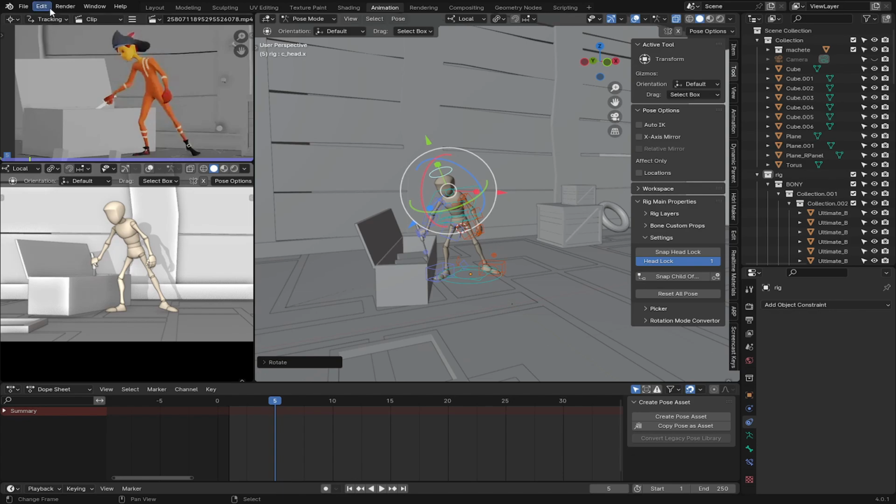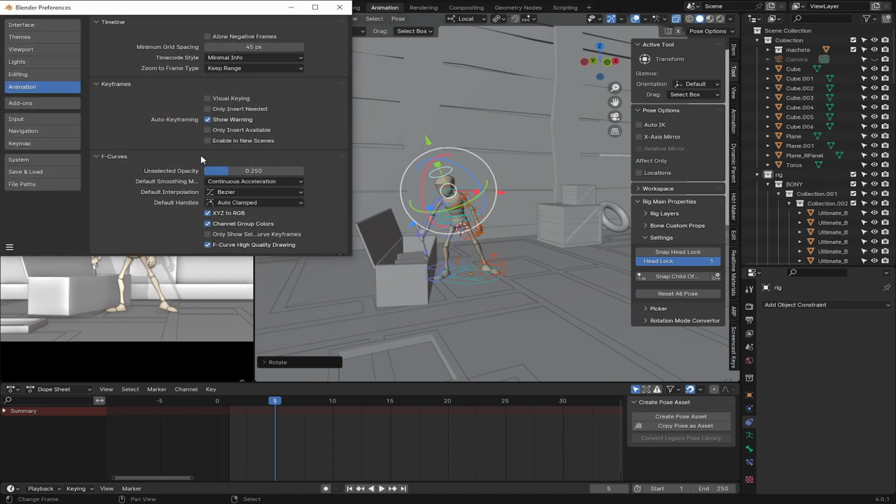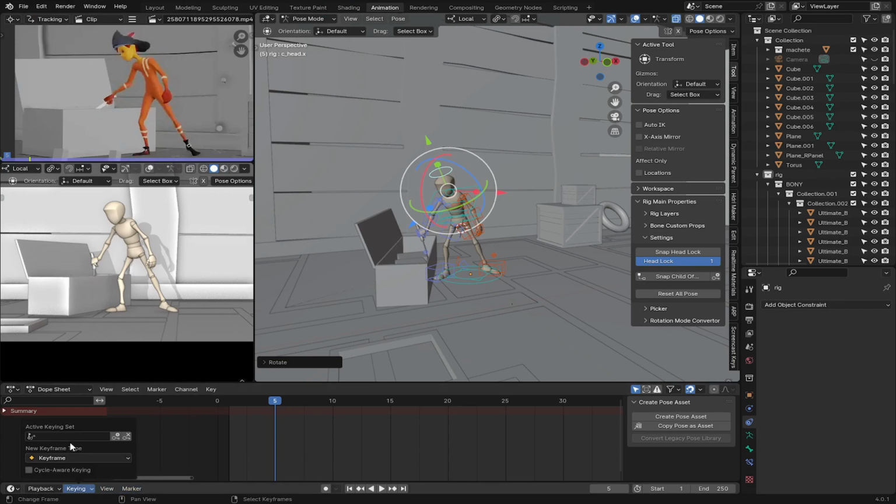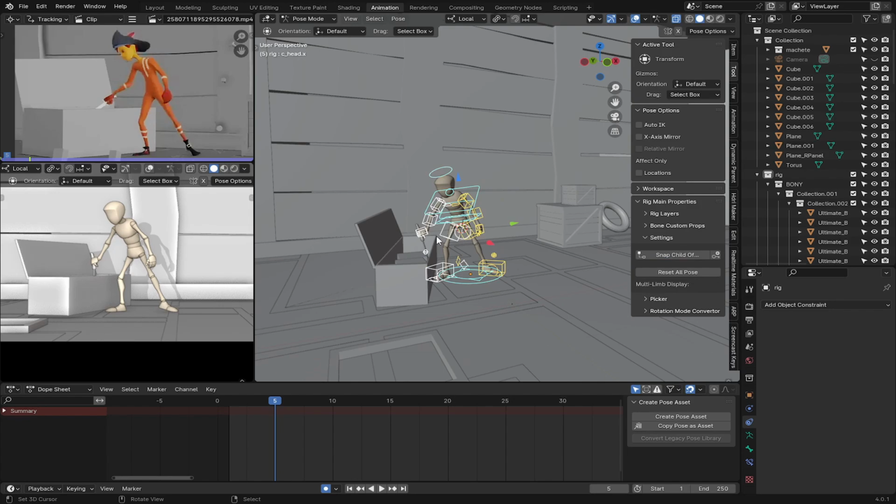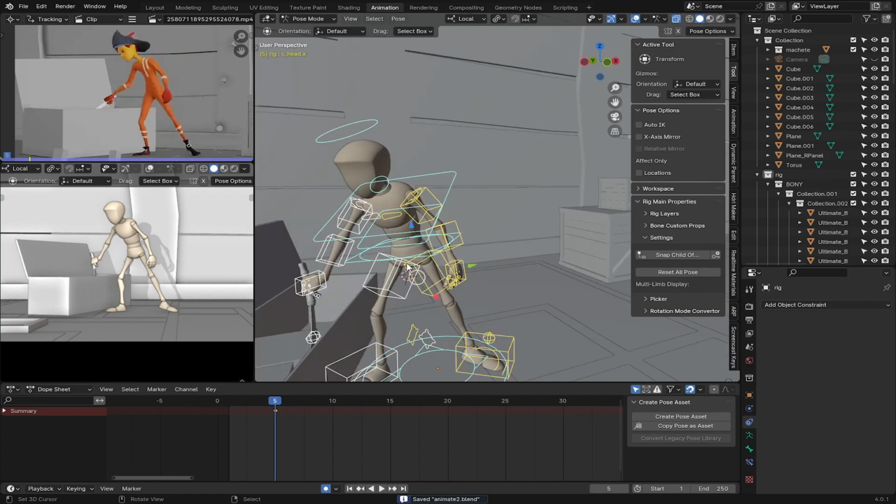So let's go to edit, preference, and make sure we are in constant. Here going to choose location, rotation, and custom property, and use the auto key. Here I'll press A to select everything, and I to insert key on frame 1. So we have our frame 1.